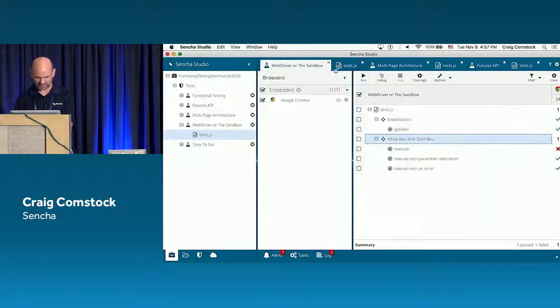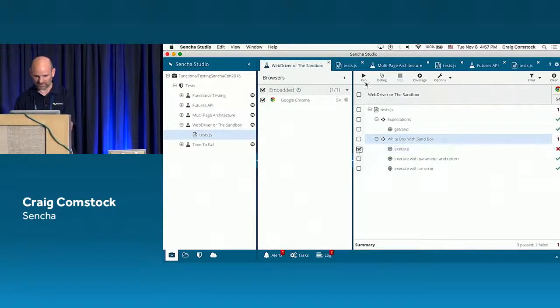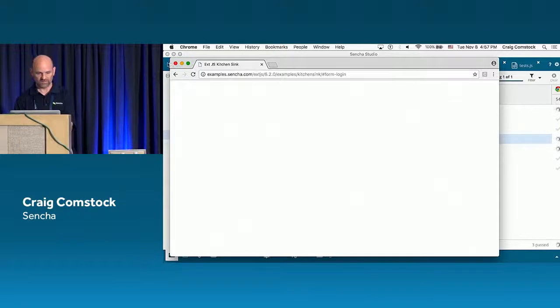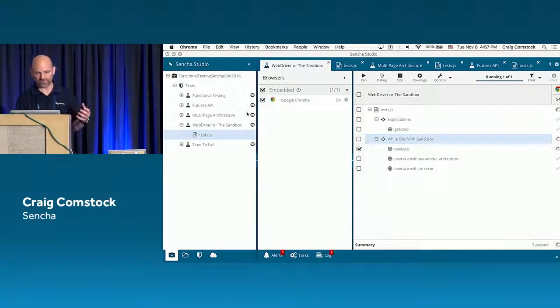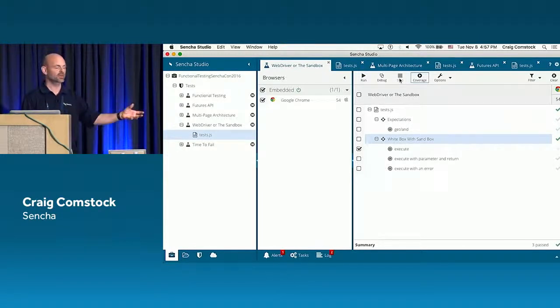So that's, which one was that? That is execute. So we go right here, just run that one, and we should see the alert pop up. I'm over here in the browser. Okay, great. So that kind of shows you that while you're not in the same environment, you can make effects over there, and in addition, you can return information if you had to go over there.